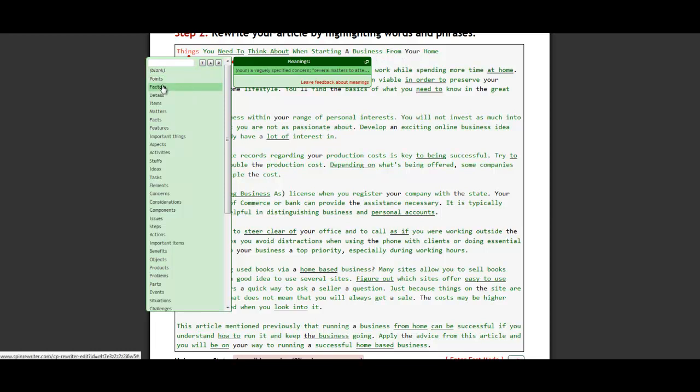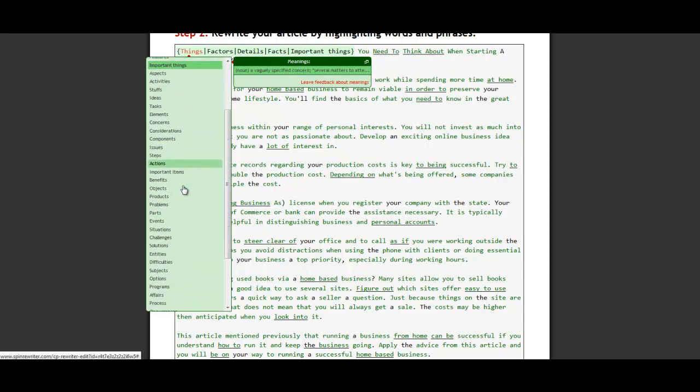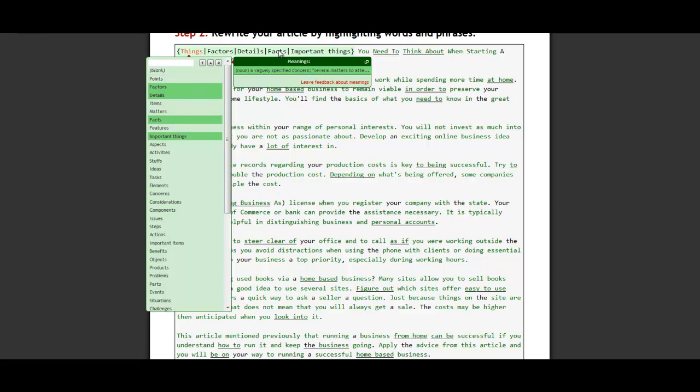So if I put factors, that would sound good. And you notice how it keeps the word "things" but adds the word "factors." And then I could add other words: details, facts, important things, ideas. Well, not really ideas, but you see, you can go through this whole list and select your own words that you would like to add so that your article makes more sense. So let's say I've gone through them all and these are the only ones I want to select.